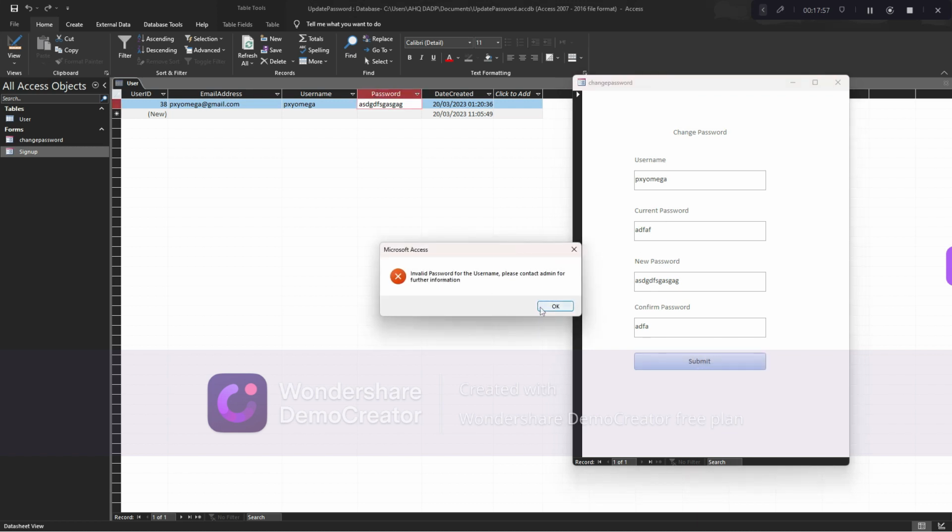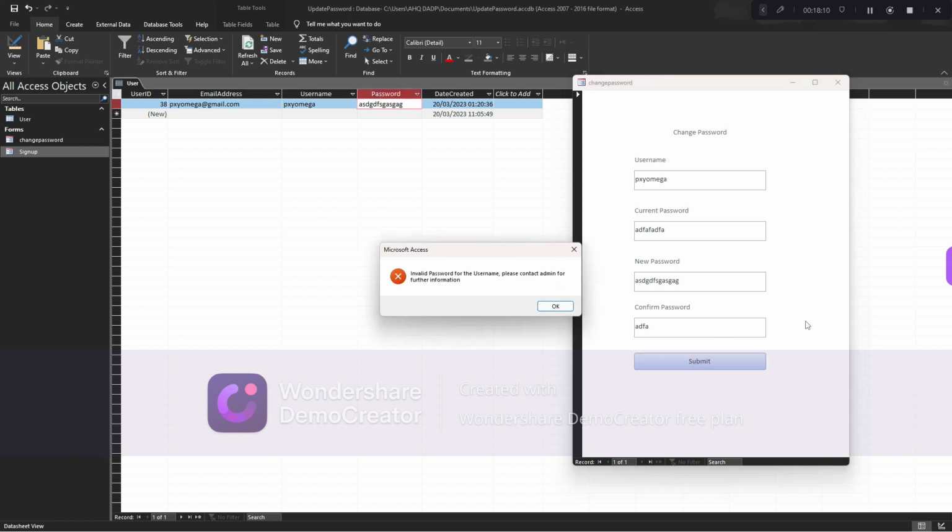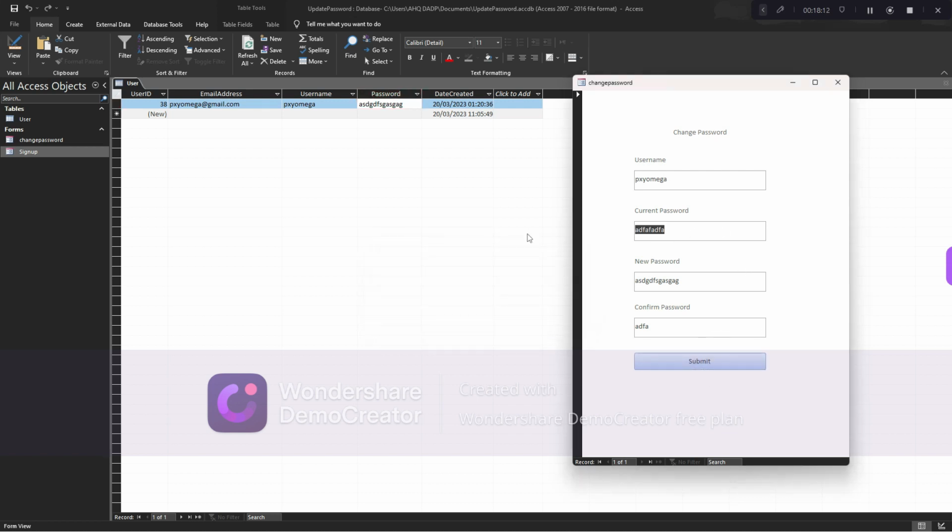Invalid password for the username. So if the username is not correct, username does not exist. So if it's correct and the password is not correct, okay, let's say the password is correct. ASDGFSGASGAG. Okay.